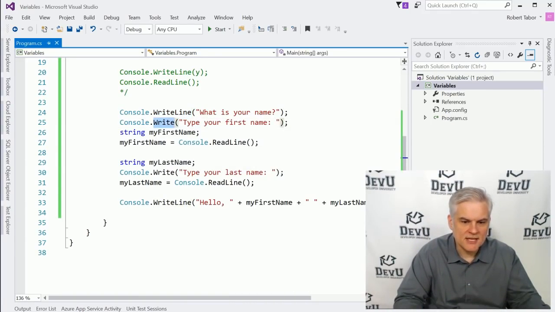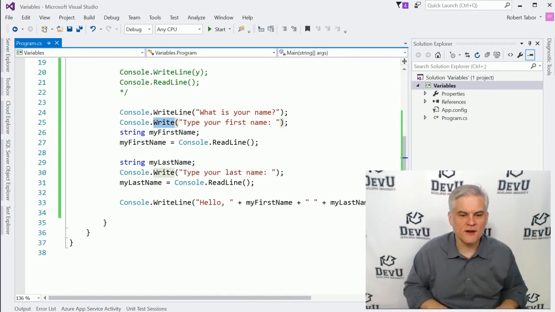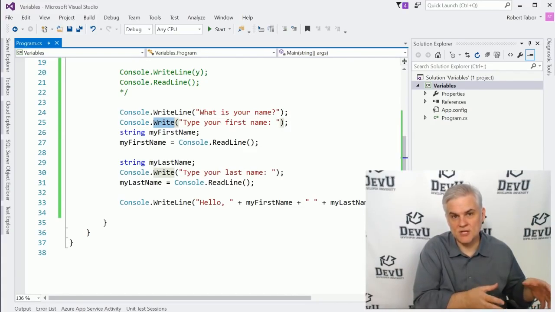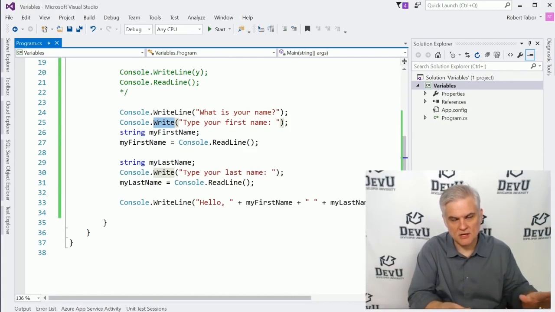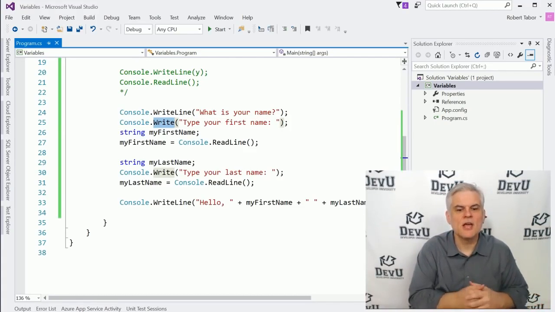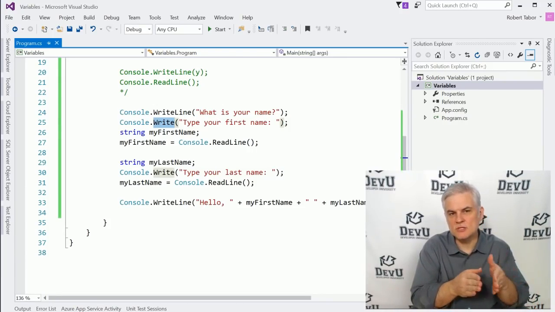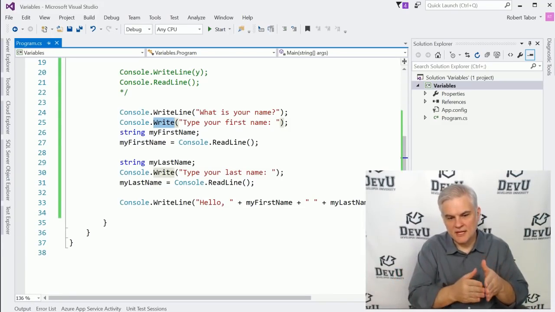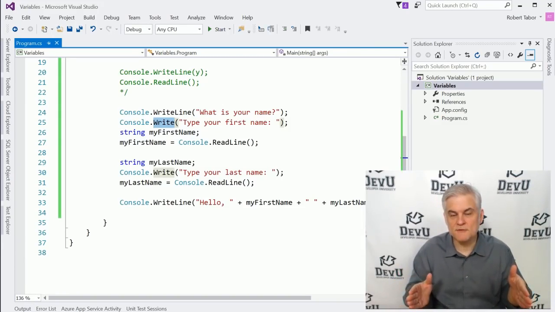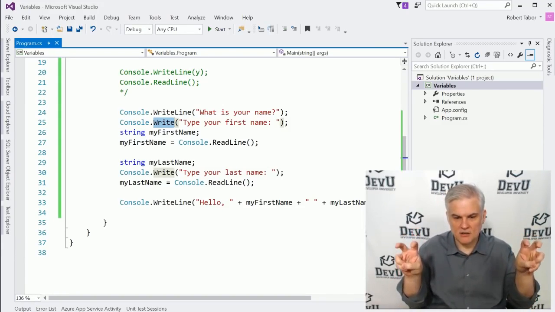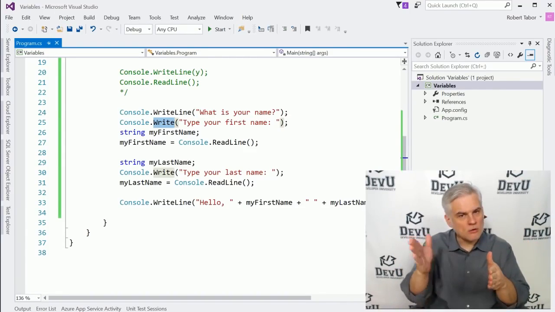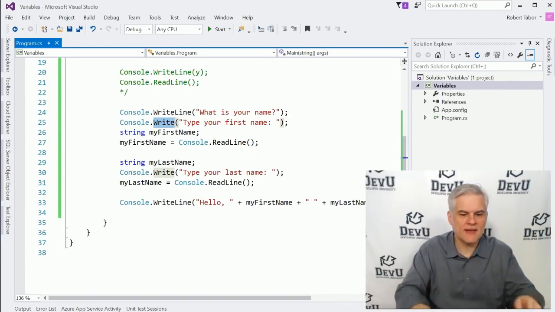However, I'm using yet a third method from the console object, the console class, which we'll talk about classes and methods later. But this method is different than write line. This will just write out the statement, type your first name, whatever's in between our double quotes there, and it won't go to the next line. It'll just wait there on that line.